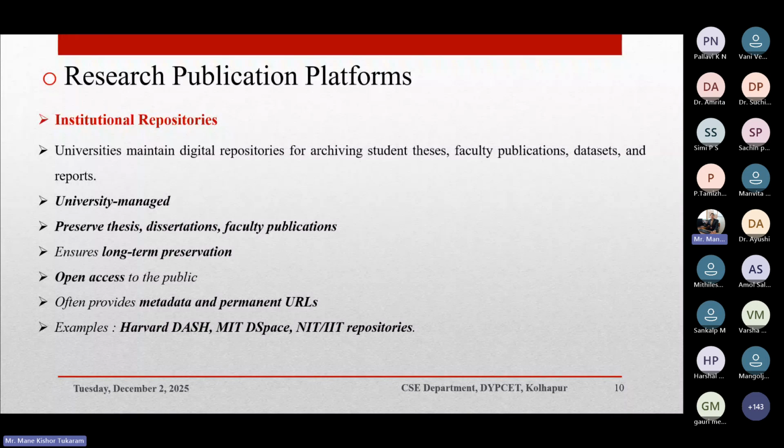These are some examples of institutions that keep their contents available to the user.